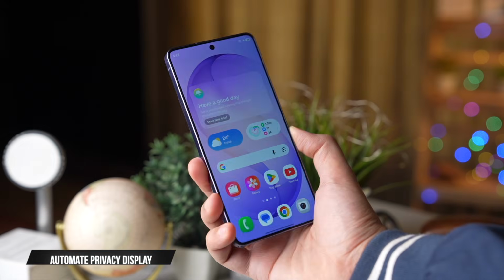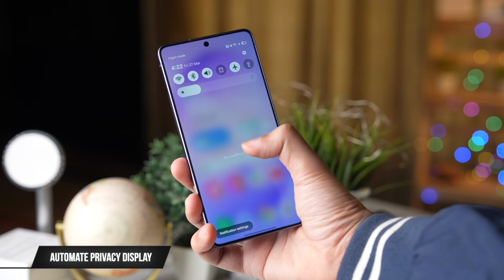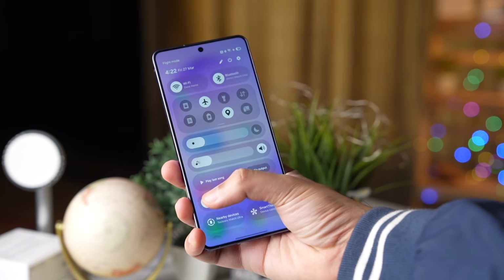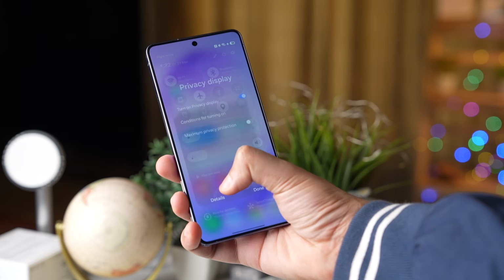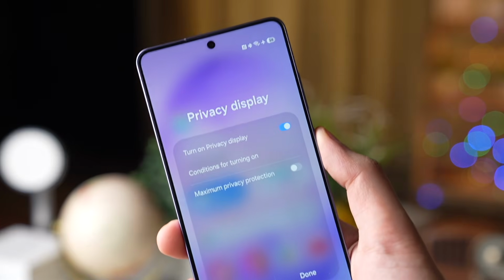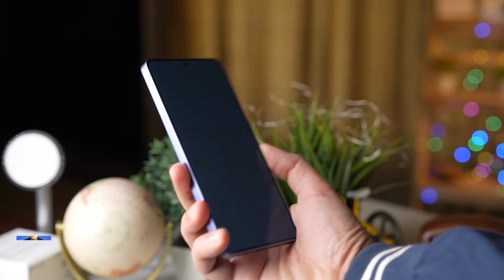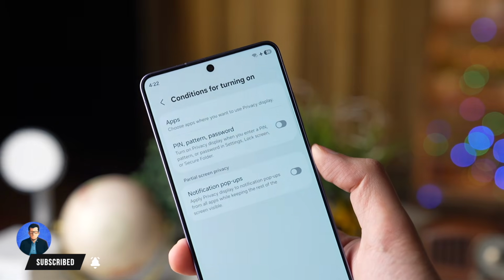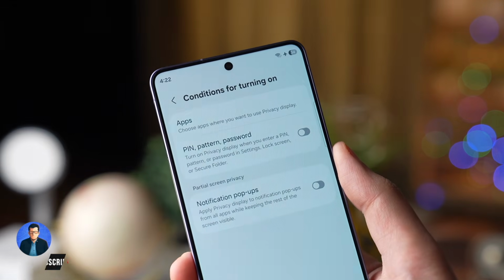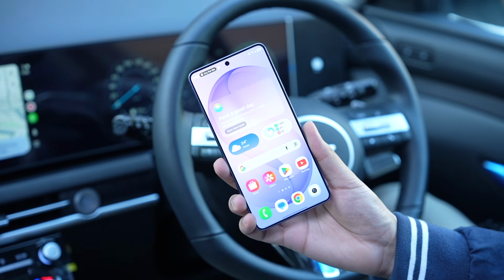Galaxy S26 Ultra comes with a new privacy display feature that you can turn on by swiping down and tapping right here. Then you can tap here to further change its settings, like if you want to go for a maximum privacy display, or if you want to use privacy display for certain apps, passwords, or pins, or for those notification pop-ups. Privacy display is a cool feature, but it slightly reduces the display quality.